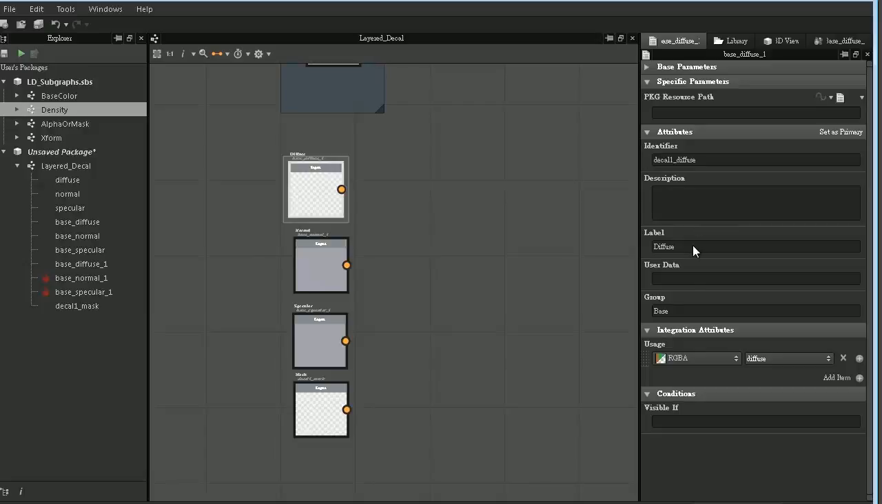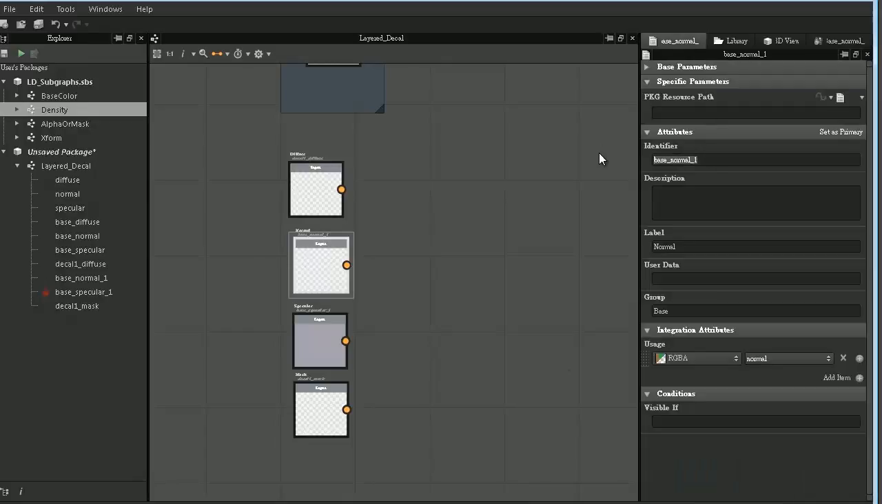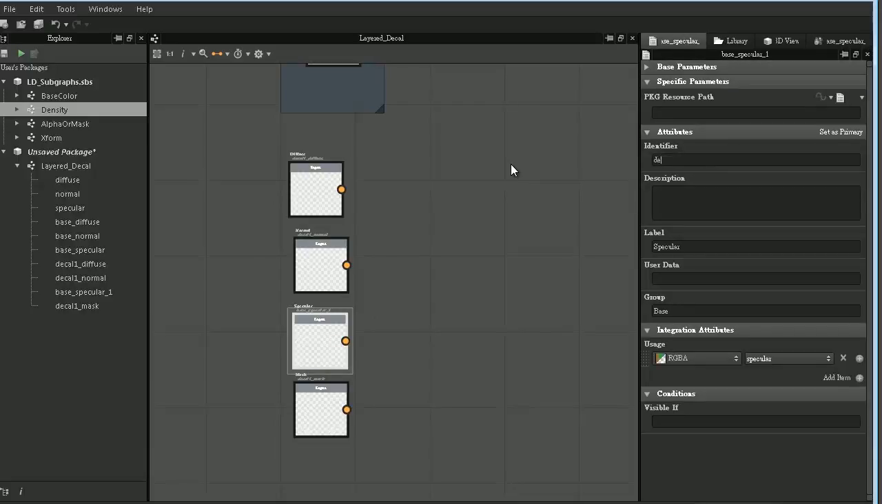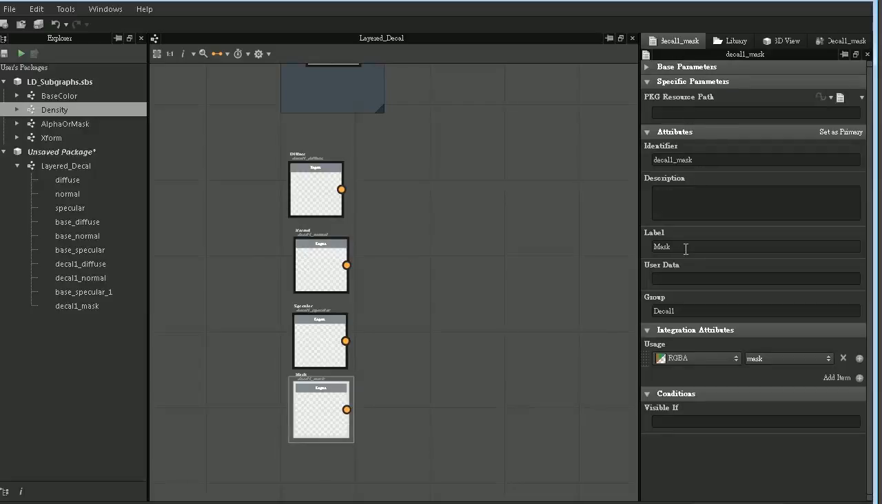Decal1 diffuse. The group is decal1. Same thing for normal. And same thing for specular. Decal1 underscore specular. And decal1 group. And just to double check that, mask decal1 underscore mask.